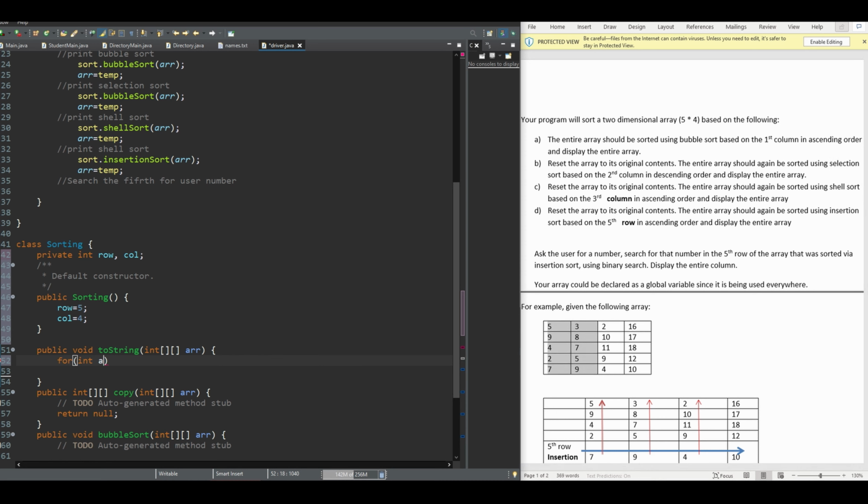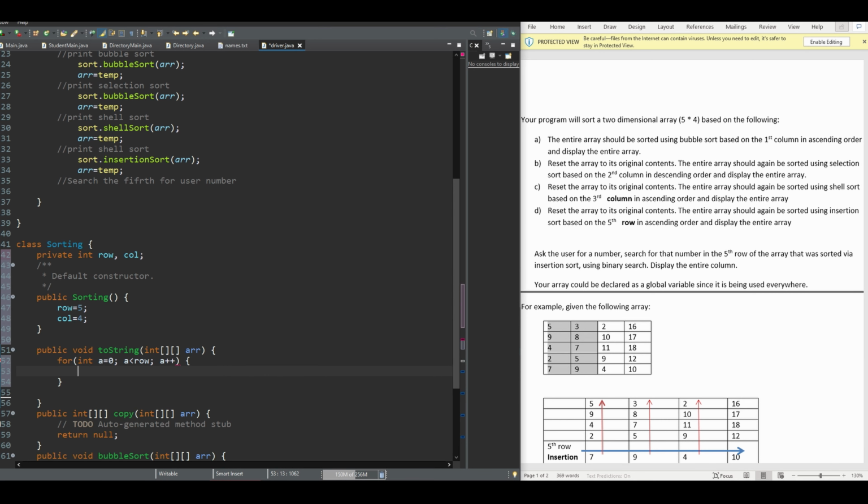So we're going to do int a is equal to 0, and then we're going to run this as long as a is less than our row. And then we're just going to do a plus plus, so this will run through every single row. And then inside of here, we want to run through every single column.